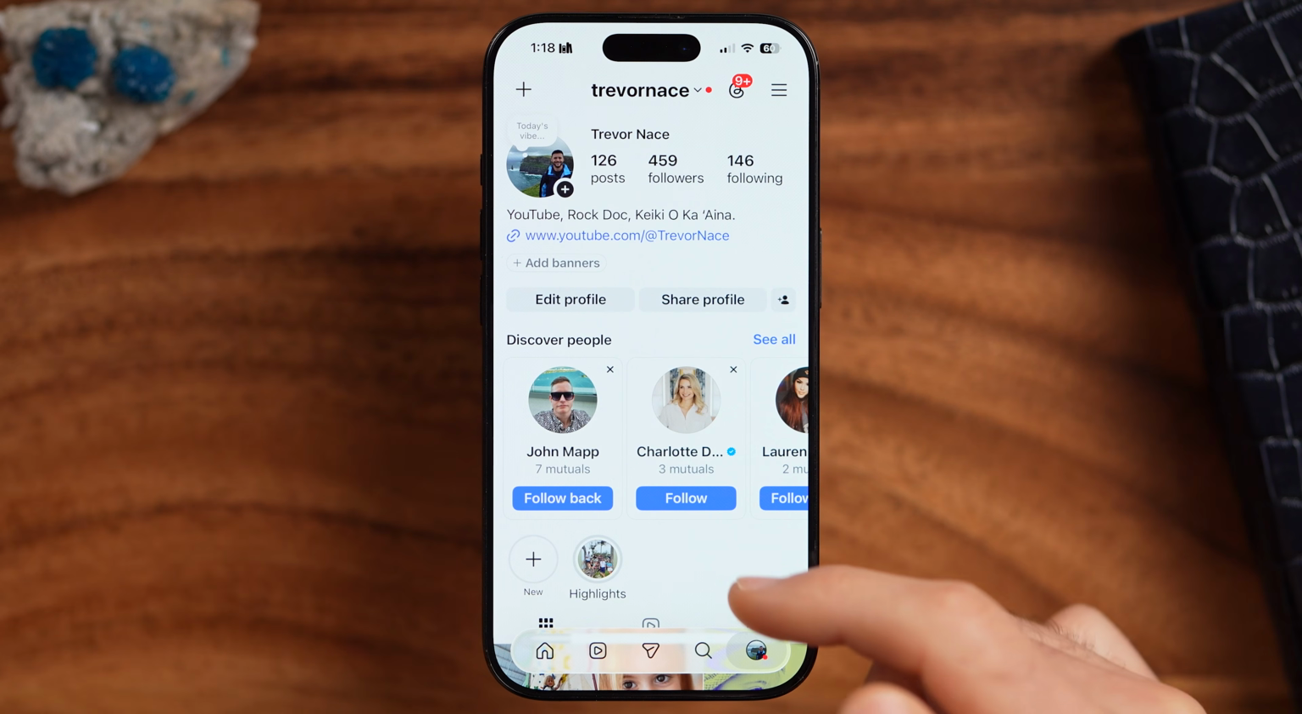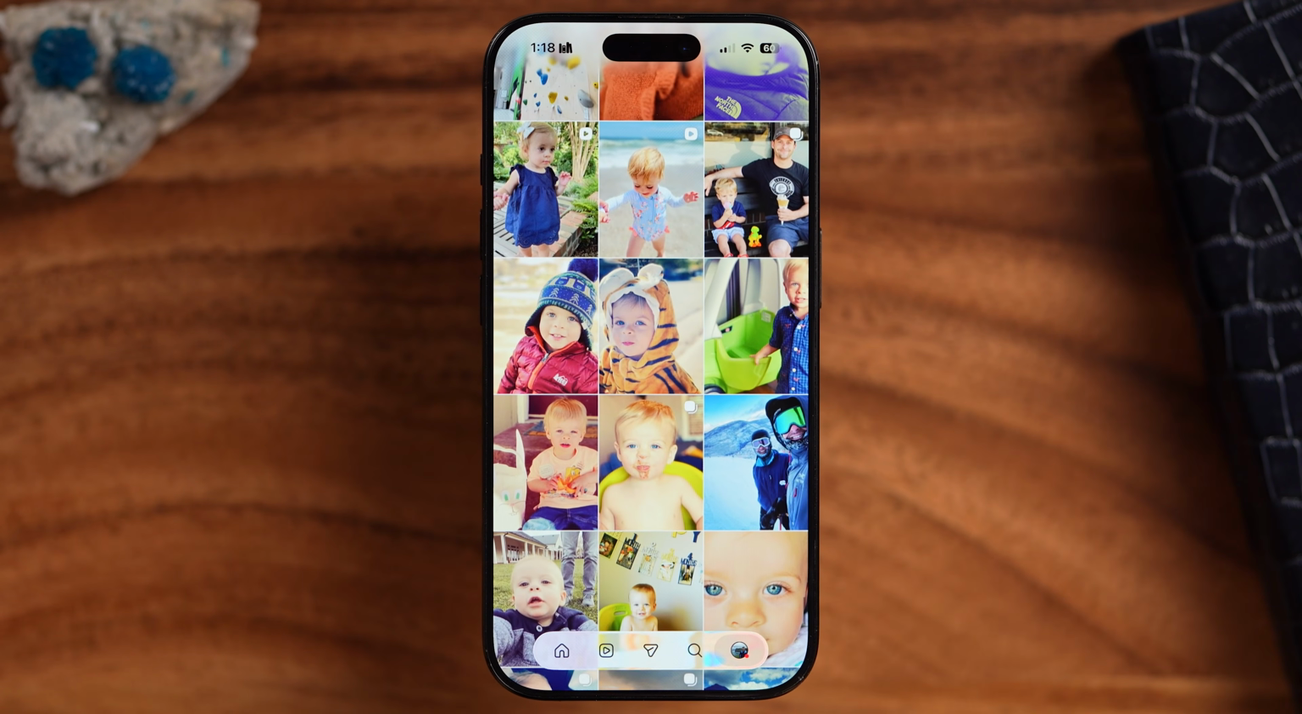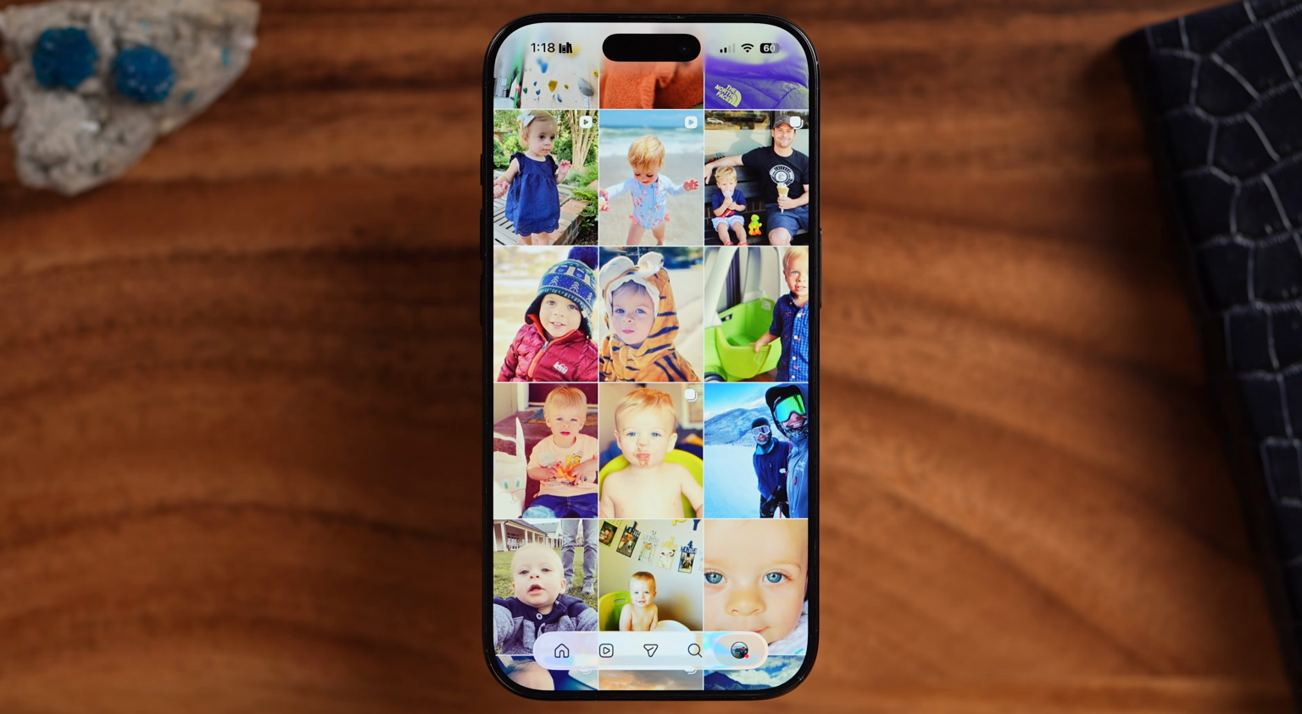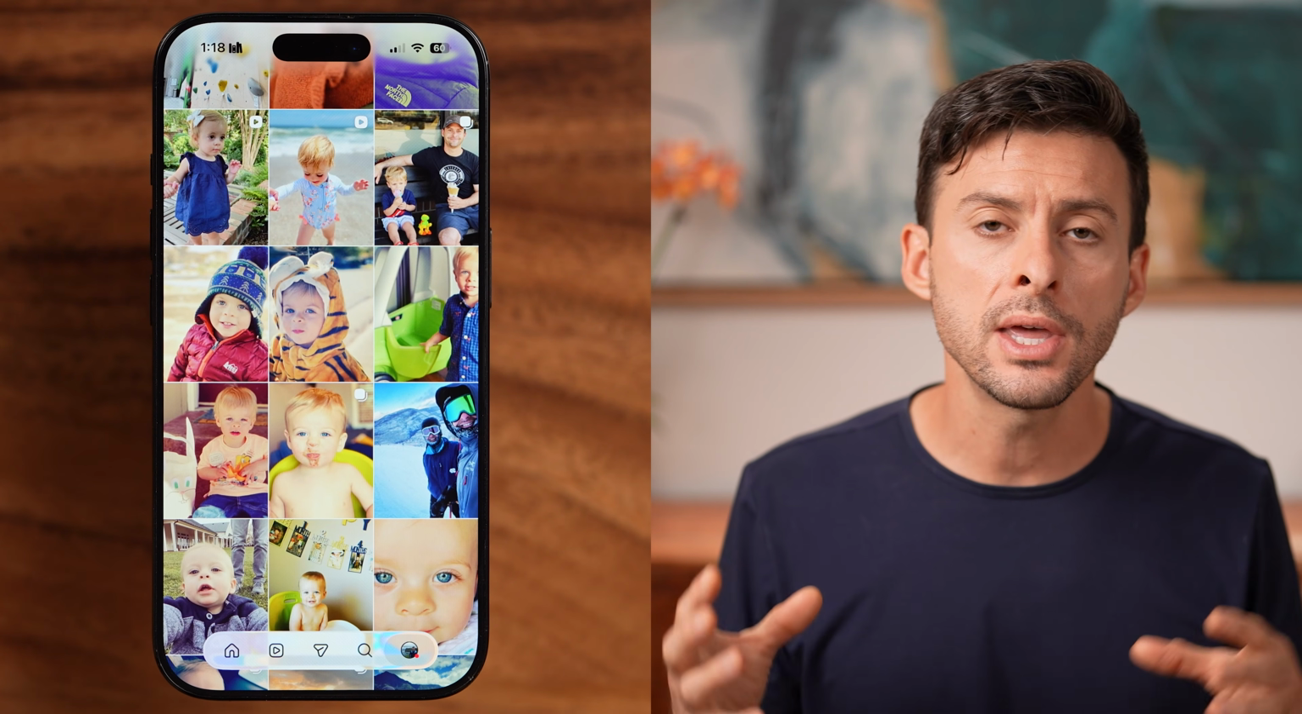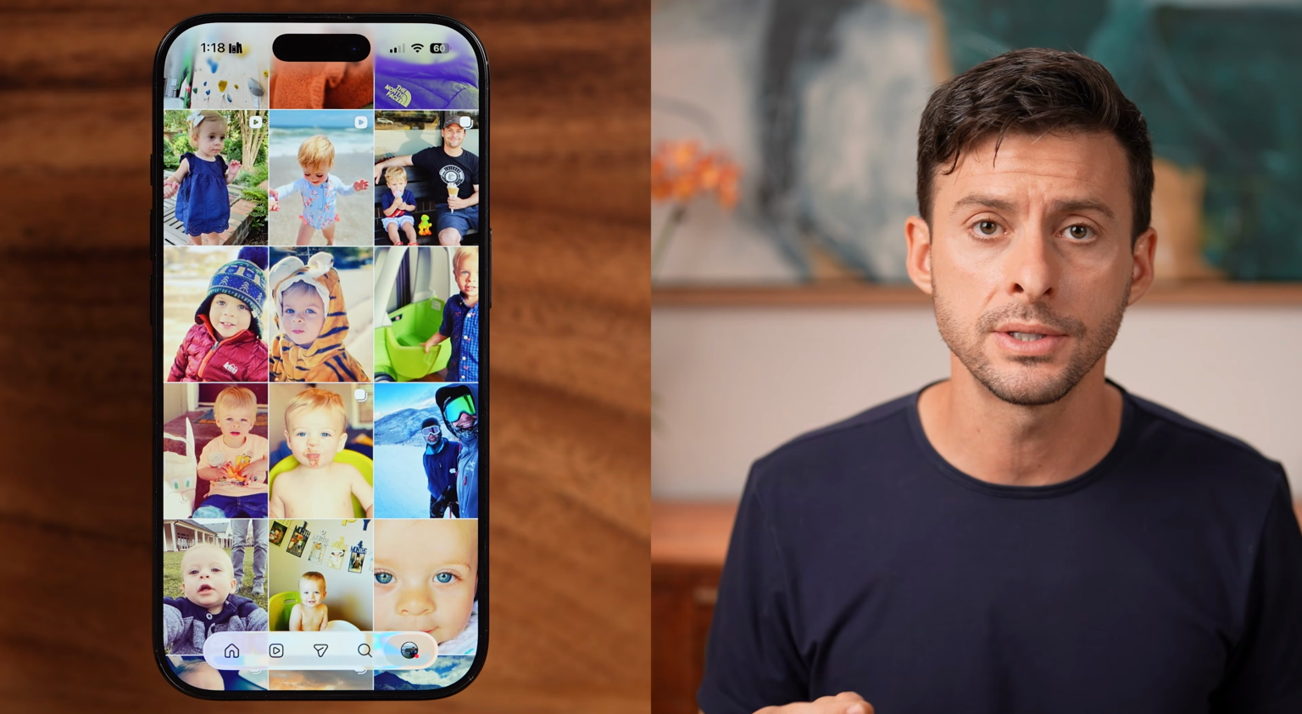Instagram can now train their AI algorithm on your photos on Instagram, and it also allows other people to download your photos and videos and take those photos and videos that you've posted, alter them with AI, and repost them. I'm going to show you how to turn those features off so that you can help protect your content on Instagram.